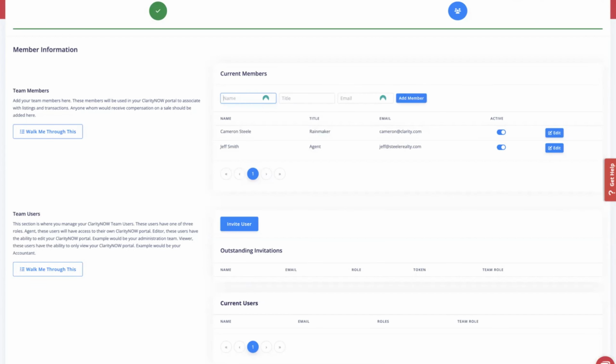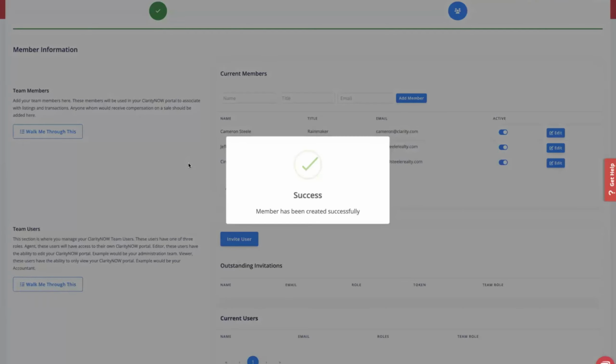Let's go ahead and add one more agent. I also have an agent on the team named Cindy Henning, and she is an agent as well. And her email is Cindy at steelrealty.com, add member. I have my members here.